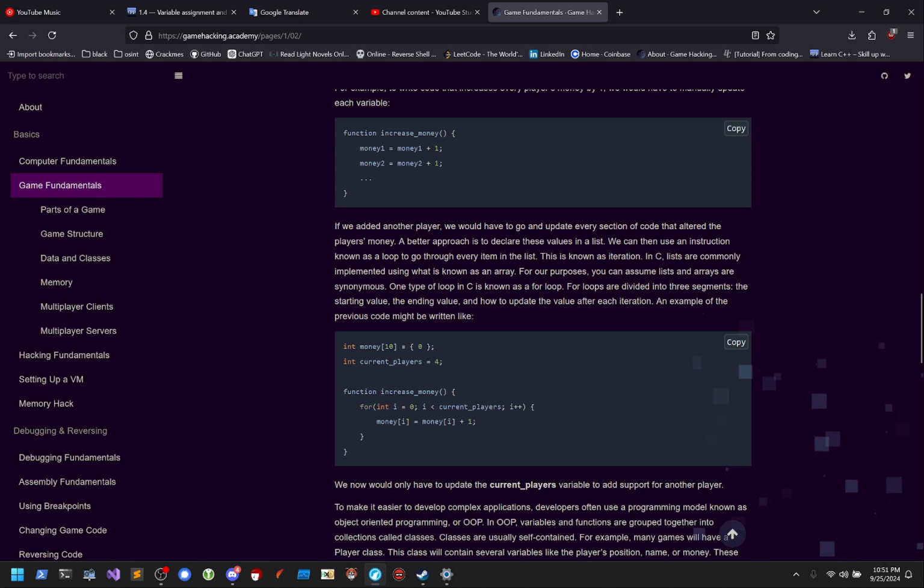This is declaring an array with 10 items, setting the 10th item in the array equal to 0. int current_player = 4. Then, to increase money: for int i, start with index i equal to 0. As long as i is less than current_player, as long as it's less than 4, increment i by 1. money[i] is equal to money[i] plus 1.